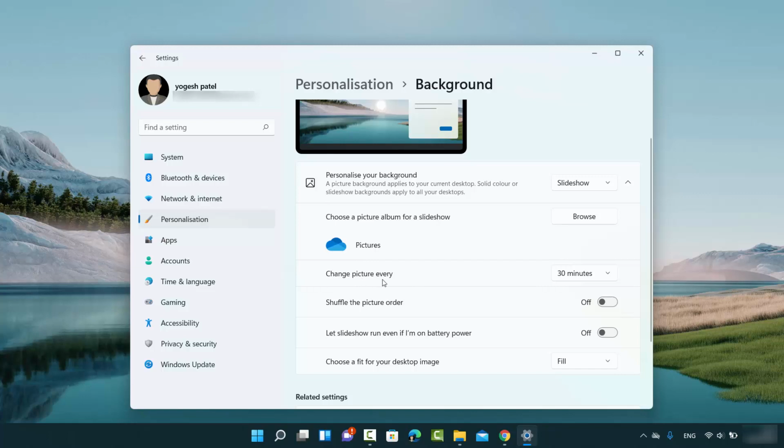So change picture every 30 minutes is selected by default, but you can change it to 1 minute, 10 minutes, 1 hour, 6 hours, and 1 day from here. Okay. Also shuffle the picture order. Right now it's off. You can toggle between on and off. Also let slideshow run even if I'm on battery power, right? So you can choose between these several options.